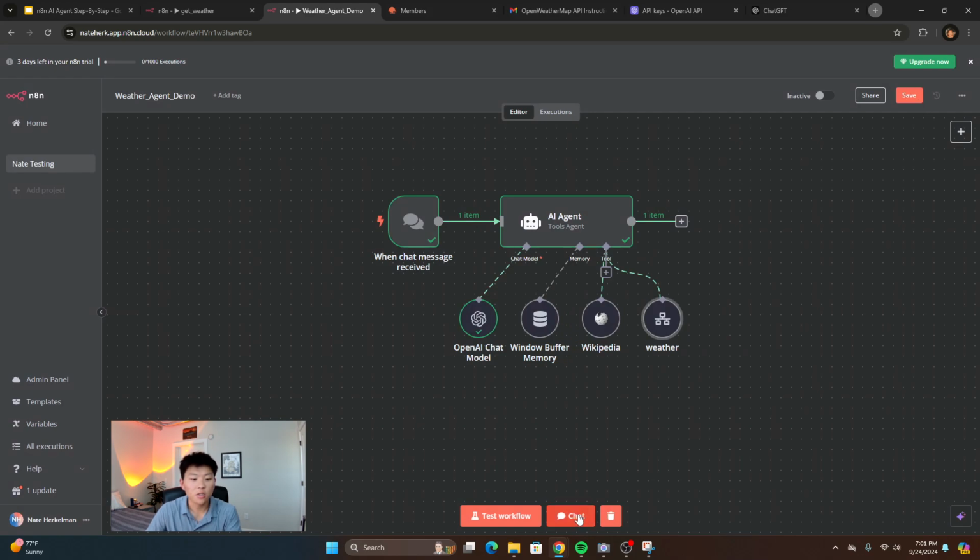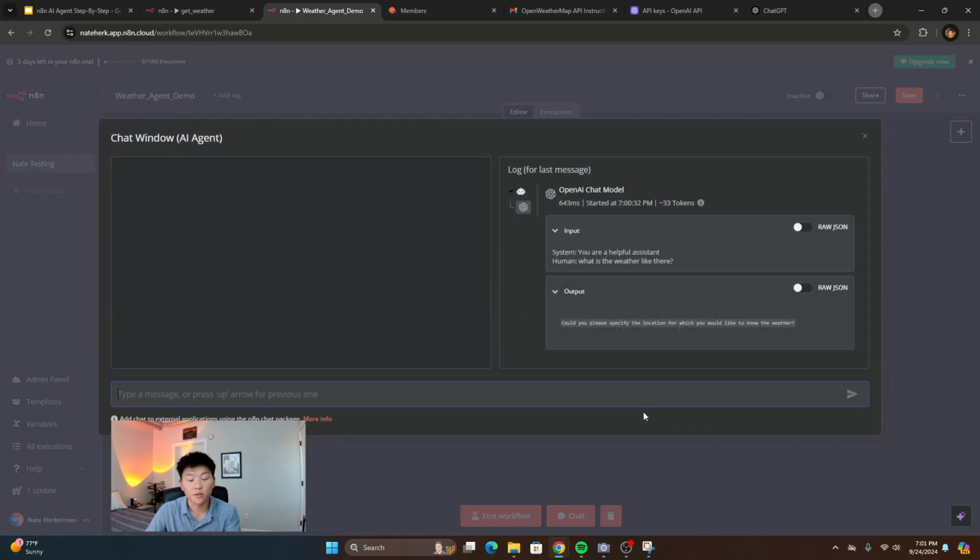Okay, so I wanted to try one more example so I can show you guys how the data is moving through. So let's just go, what is the weather in San Diego?